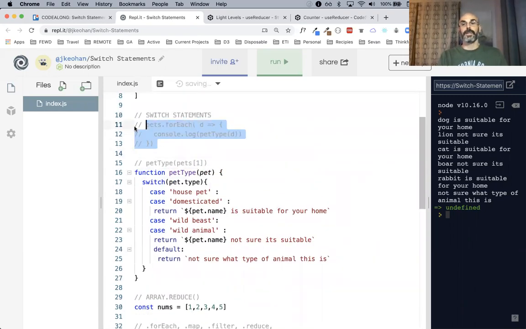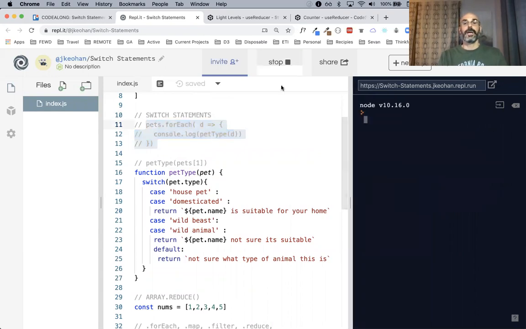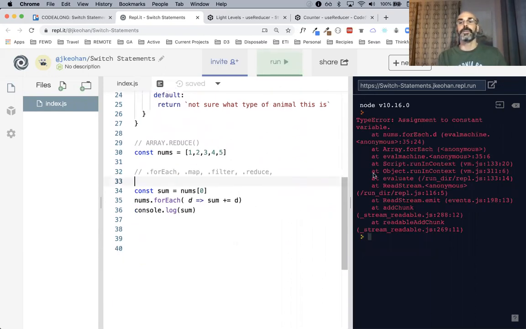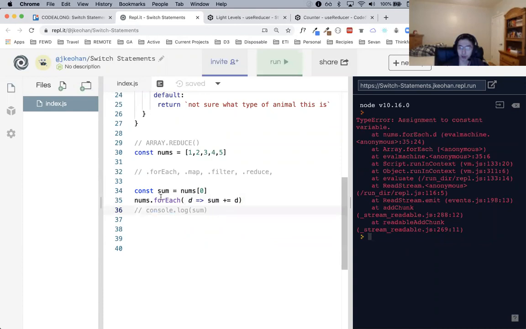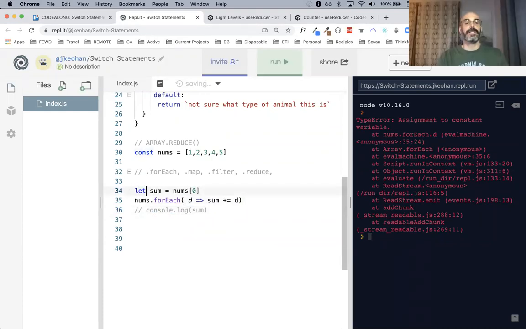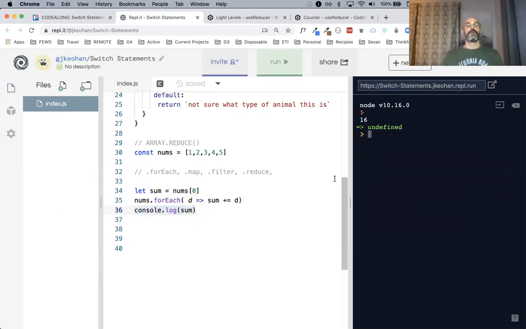I'm just going to stop this from running here because that doesn't run. Assignment, nums.forEach, what did I do here? d should have been the number. It shouldn't be a const, because we're changing it. There we go, all right. So total of 16.